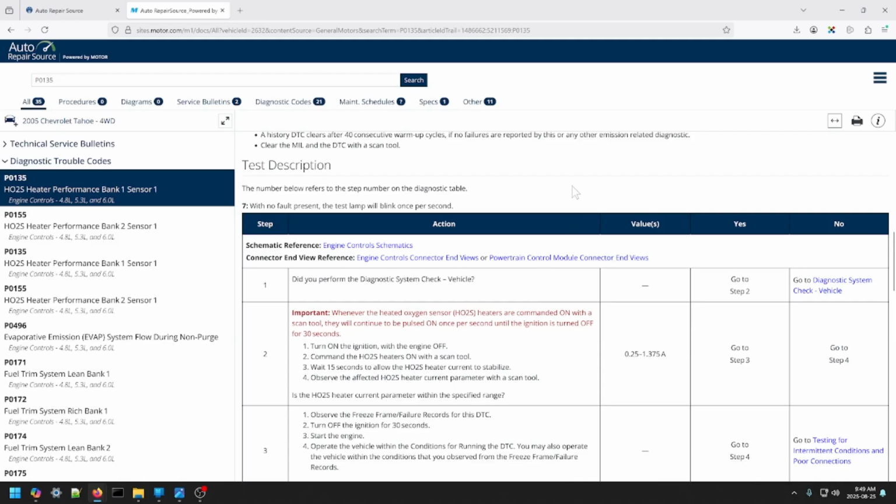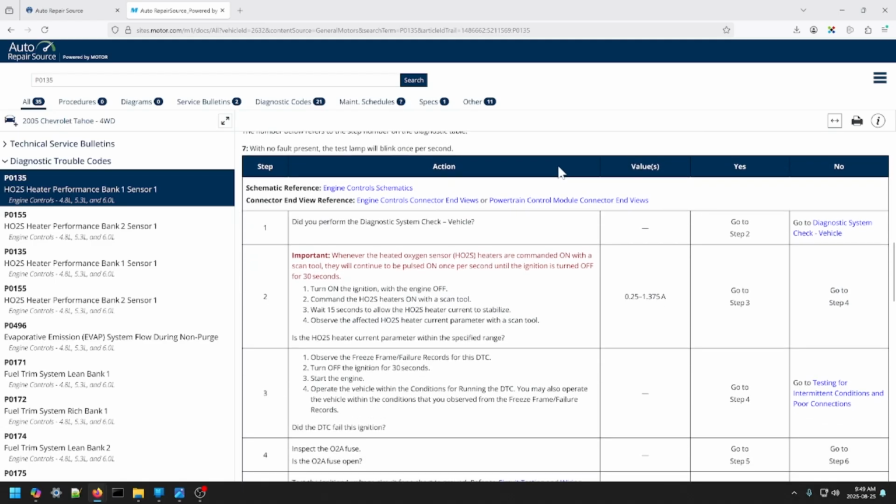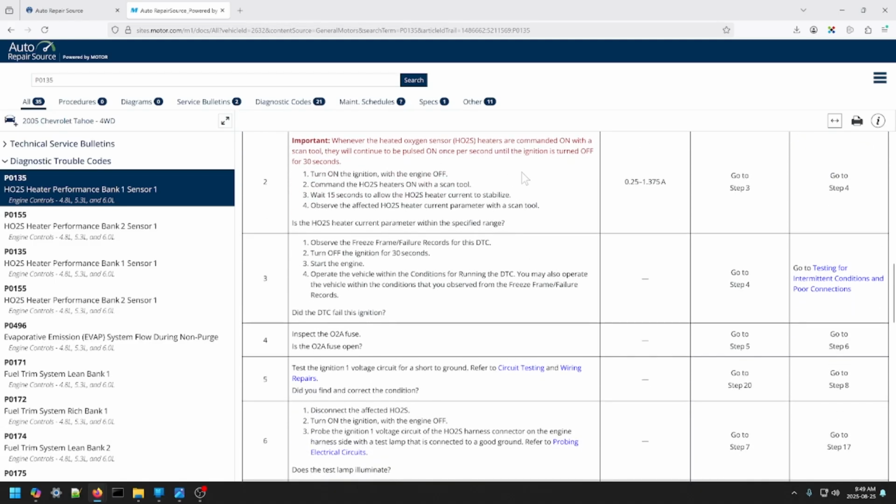Here's the gold. This test description is gold. You just follow the steps, right? So you read through everything here on how to actually diagnose and test this. Now, for this particular example, you need a scan tool that does actuations. In other words, you can turn the heaters on and off, or at least monitor the current going into the heaters. But some of these things you can get away with without high-end scan tools.